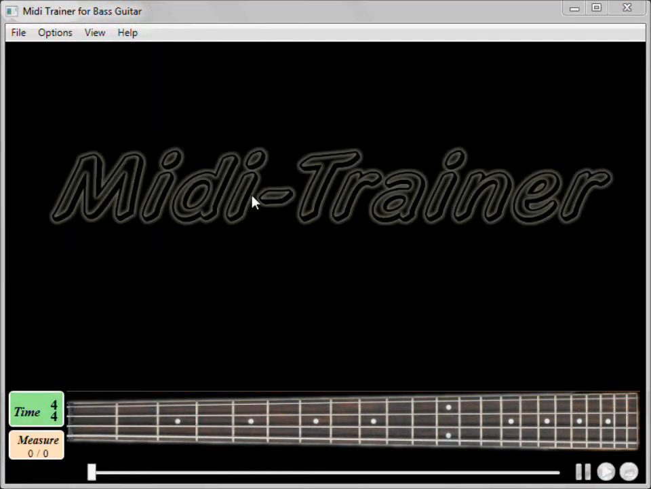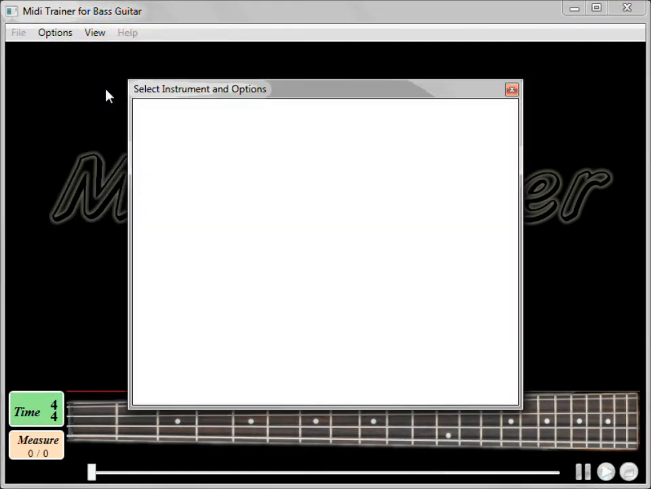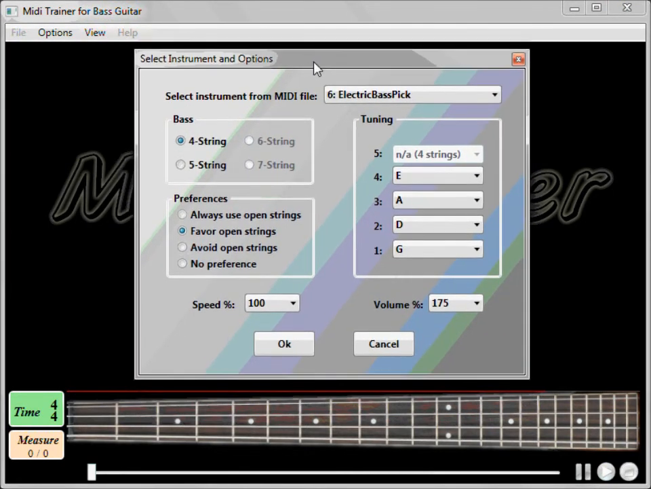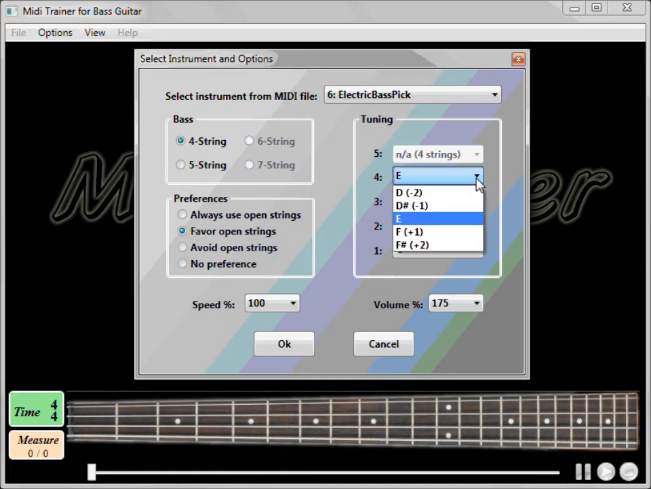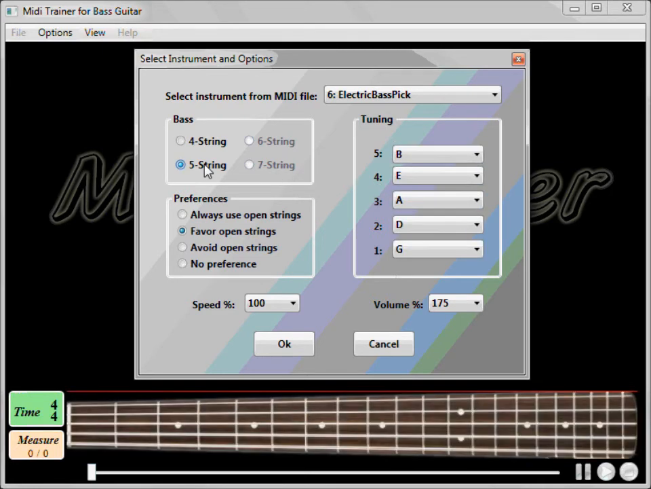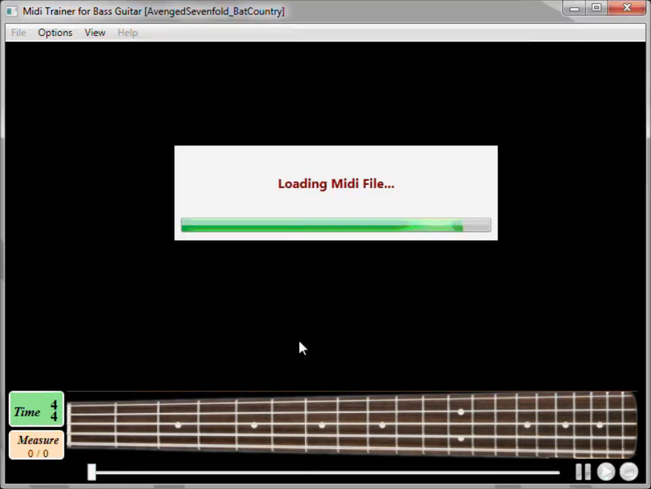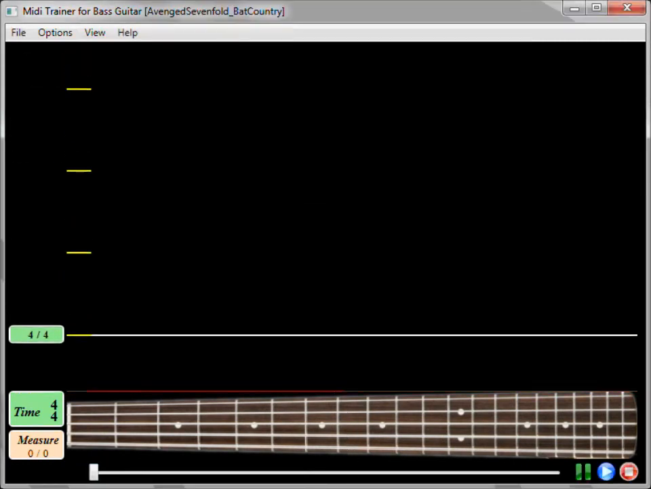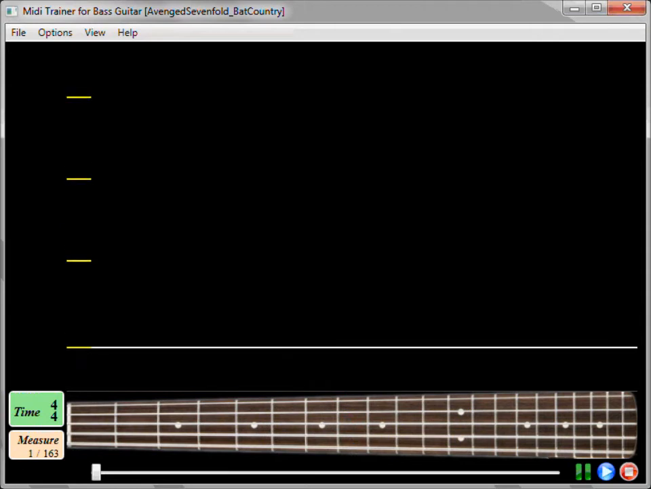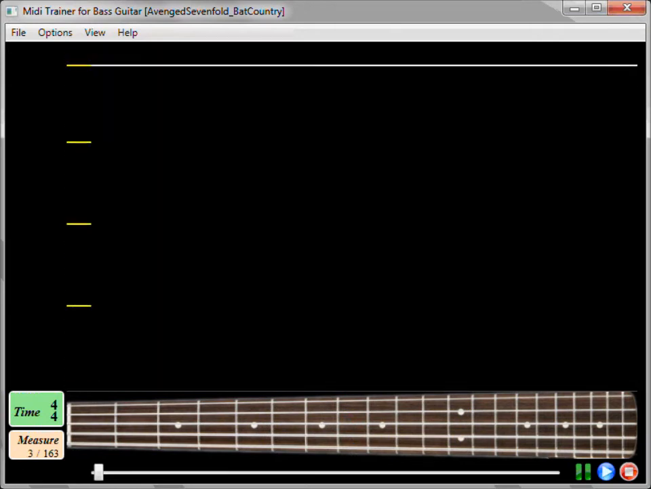Let's try another fast one. This song has a lot of very low notes in it, lower than low E, so it can't be played on a standard tuned 4-string bass. So with Midi-Trainer, you can either down tune the E string by 2 semitones, or since the bass player in this song uses a 5-string bass, I'll use a 5-string bass. Now you'll notice that another color shape gets introduced here because of the 5th string.